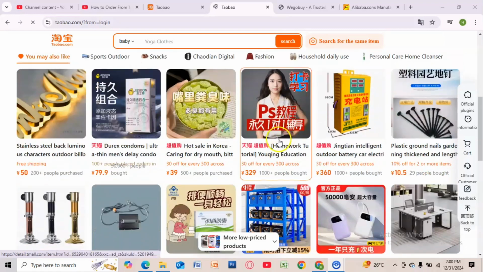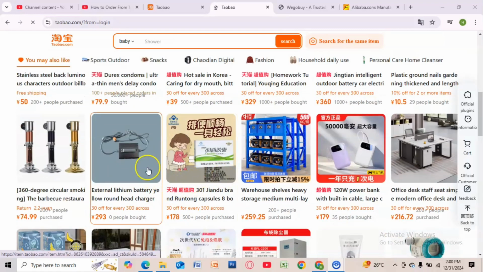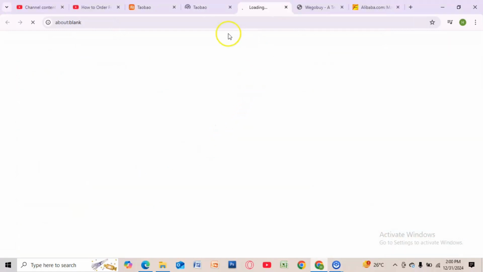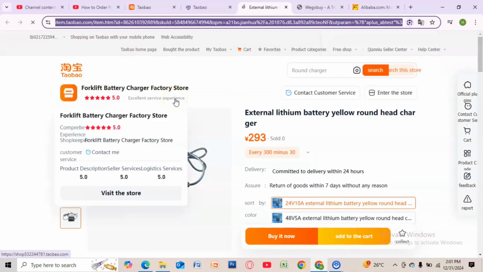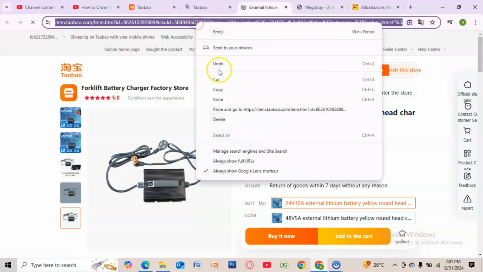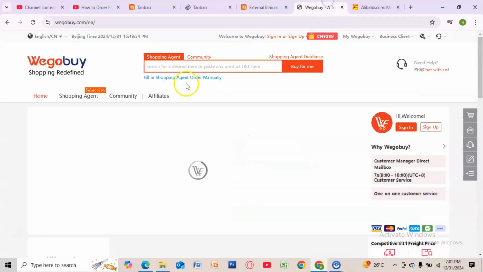First go to taobao.com and log into your account and choose the item which you want to buy. From the next page, you have to copy the link, select the link from the link bar and copy it. Then go to We Go Buy and paste the link. Select buy for me.